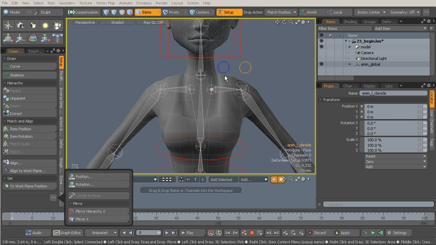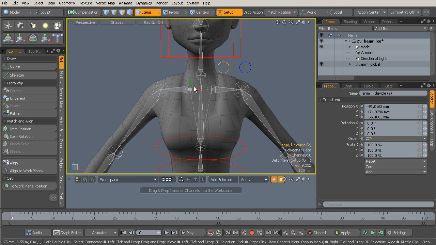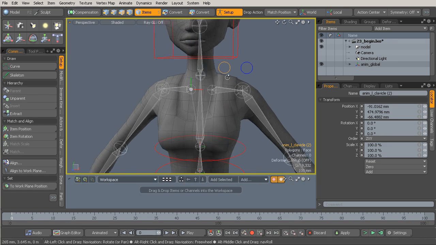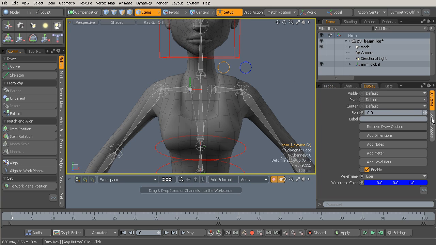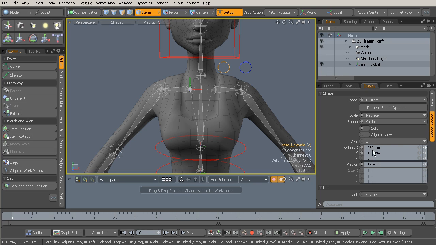Cool. Once that has been done, when we select the object, you can see that the pivot point is where it needs to be. Now we just have to use the reciprocal in our offset X channel to move this over. So with it selected, we'll go back to Display, Locator Shapes, and let's go ahead and put in -280 here.